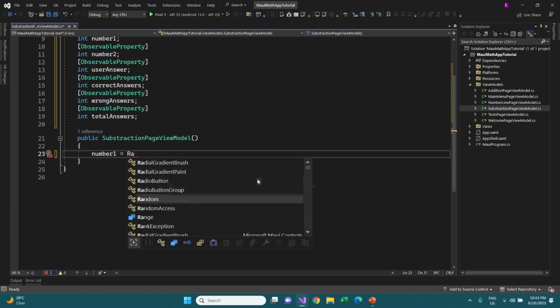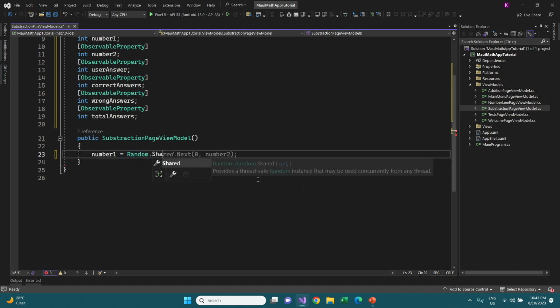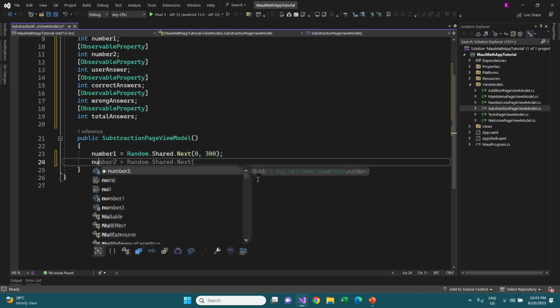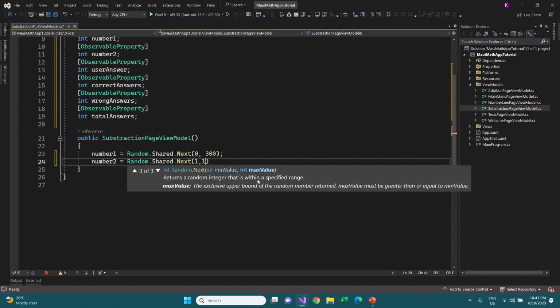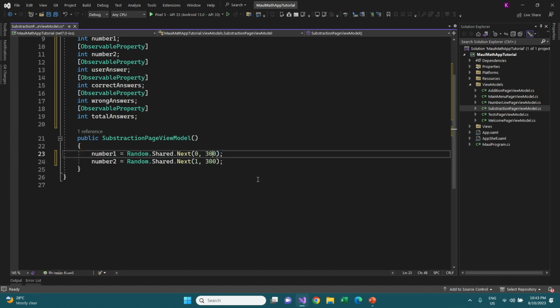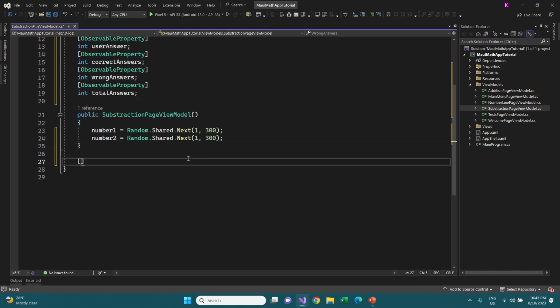So we're going to say number1 is equals to random.shared.next, and we're going to simply say 0 to 300, and then number2 is equals to random.shared, I think 1 to 100, 1 to 300. Okay, semicolon. I forgot to put this one here. And what else do we need? Well, I think that is it for what we had to do there.